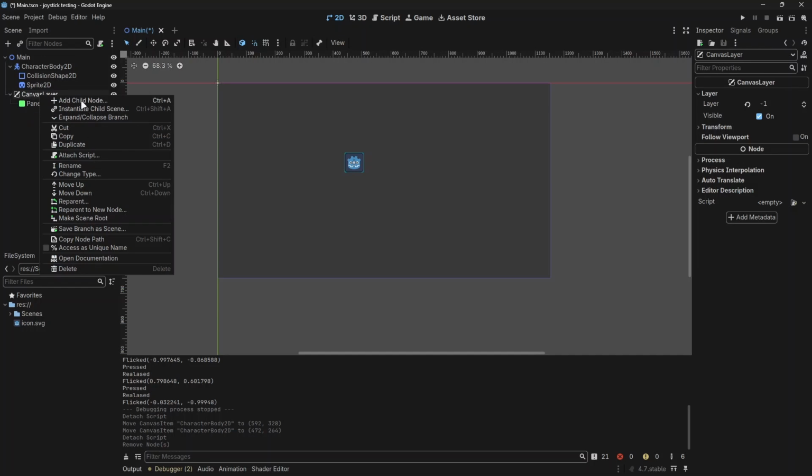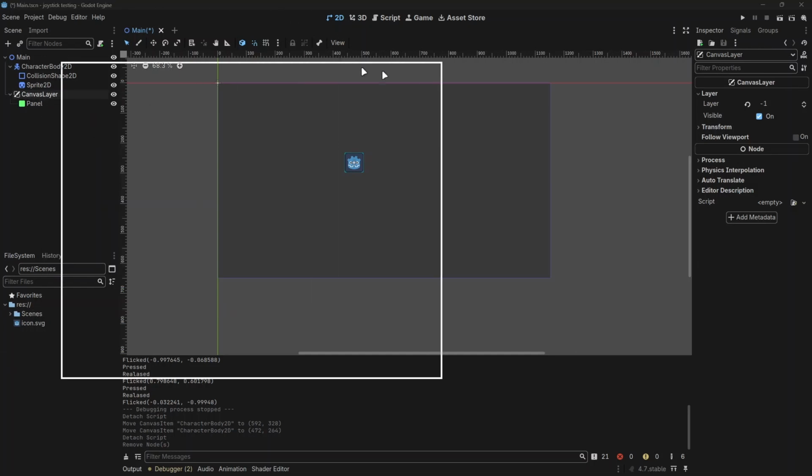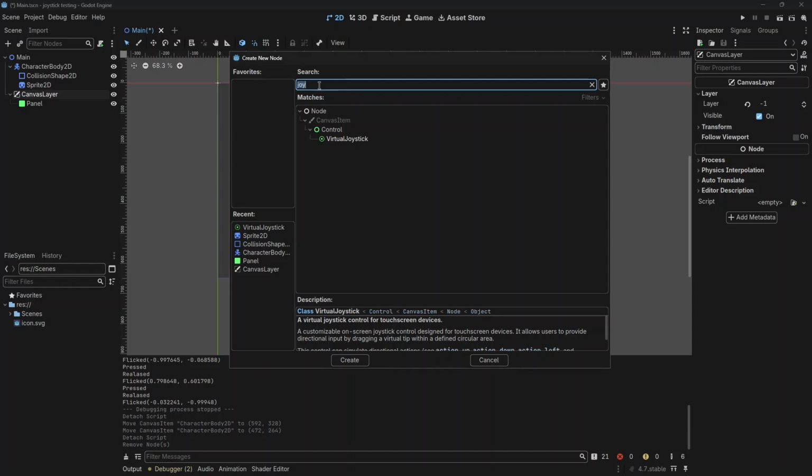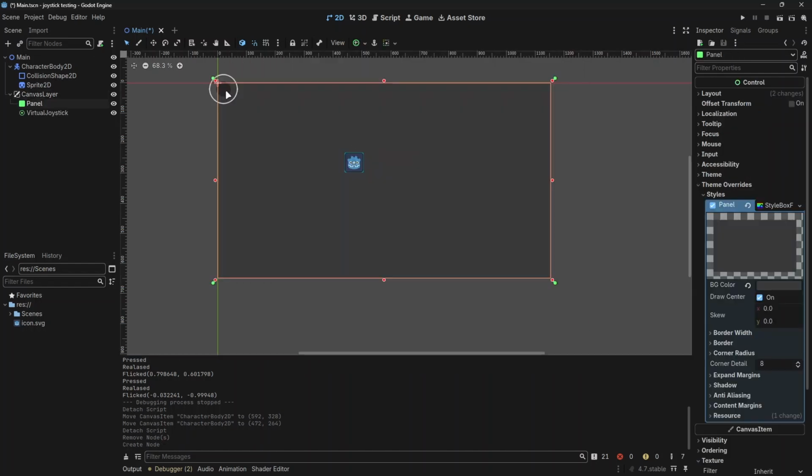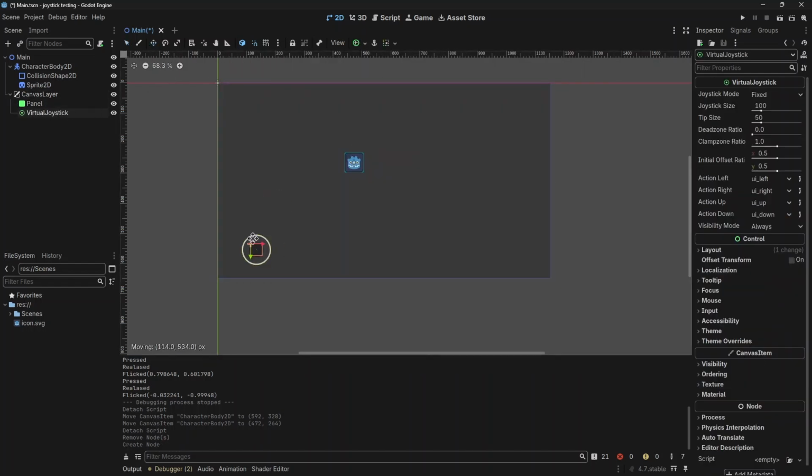I've set this canvas layer to be at the back. So what you're going to see when you open it is you can just search joystick and it's going to be virtual joystick. And we want to open this and we can put it wherever.